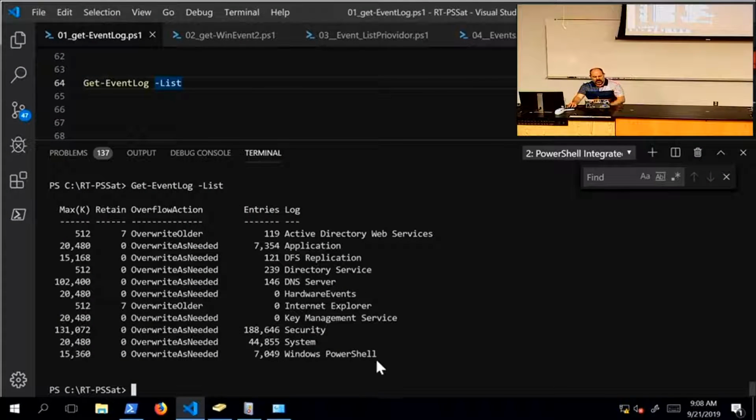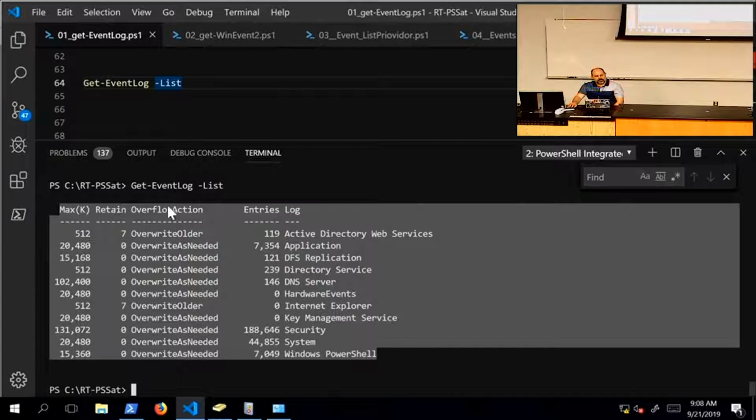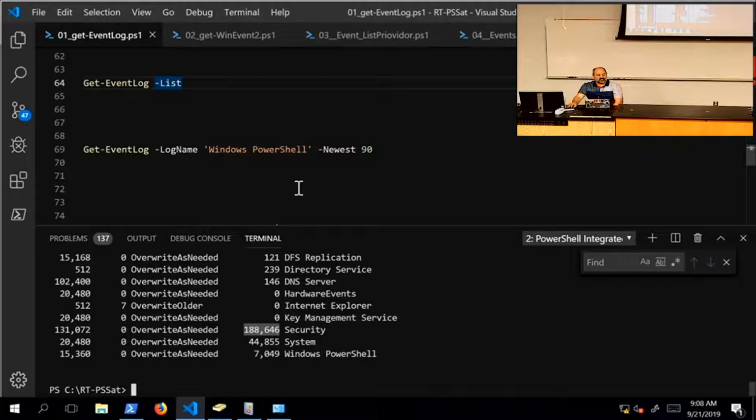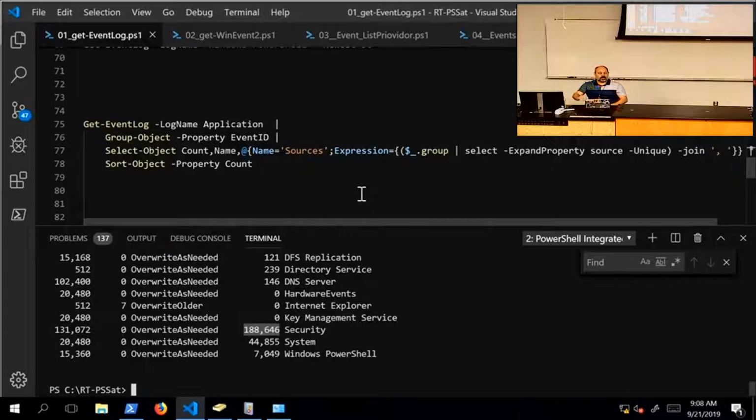So Get-EventLog. You can get any one of these if you just get the log and then list all the logs, so you can figure out what logs are available to you. It also gives you a count of how many entries are in there, so how big it is, and then how many entries. Of course, security is huge, but there are events for PowerShell itself. So PowerShell is logging your system. Here's another example using Get-EventLog.